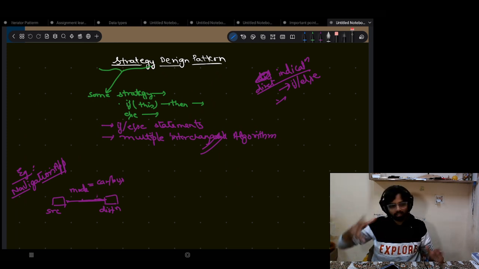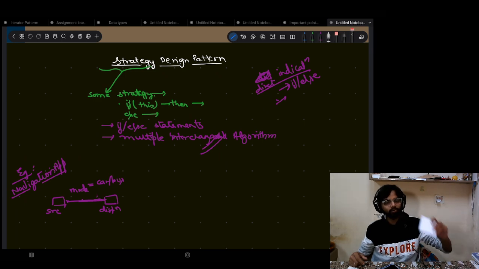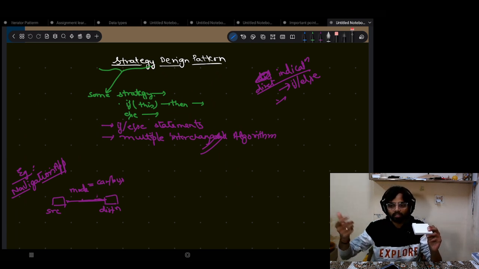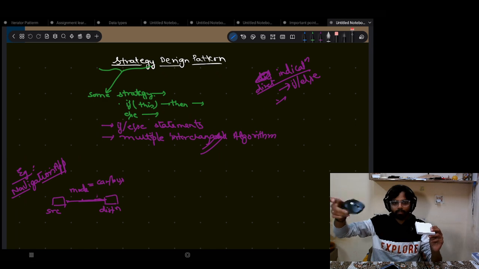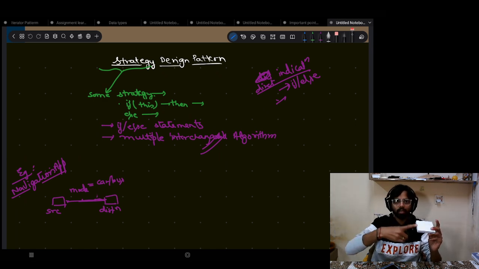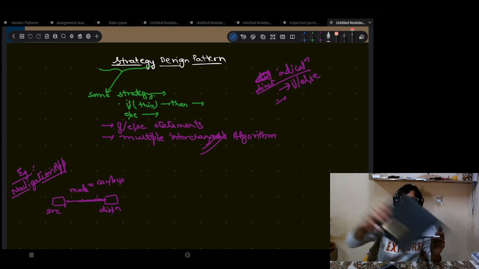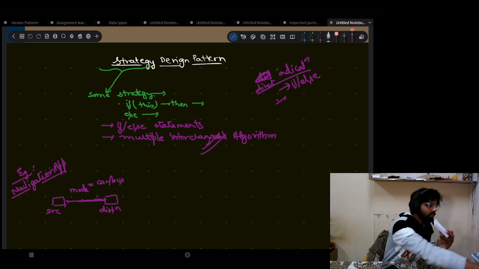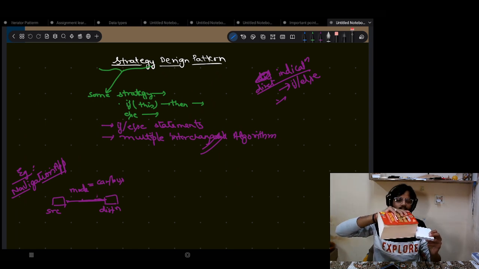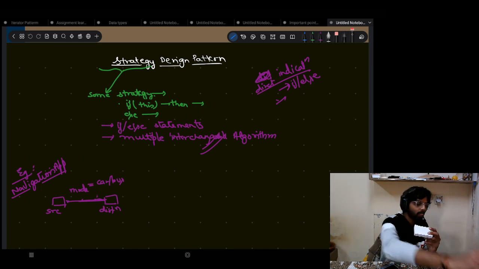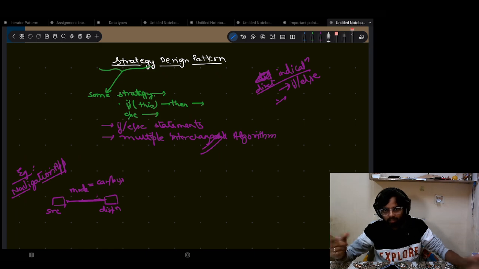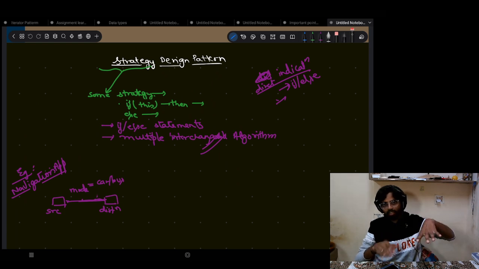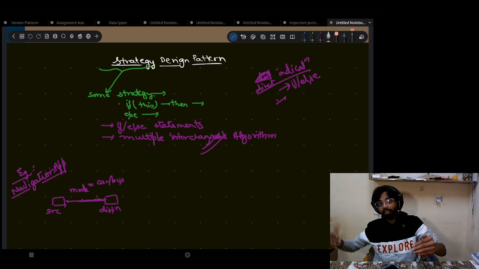And what are these strategies? Suppose I have to perform some task, and there are various strategies to perform this task. Suppose this is one strategy. If I perform this strategy, the task will be completed. There is another strategy. If I apply it, the task will be completed. There is another strategy. If I apply it, the task will be completed. So you can see that with each strategy, the task will be completed in its own way.